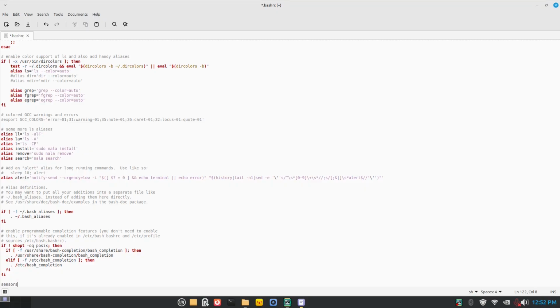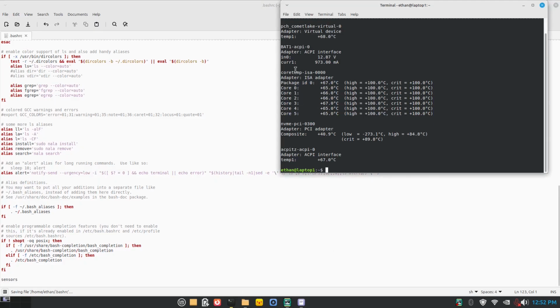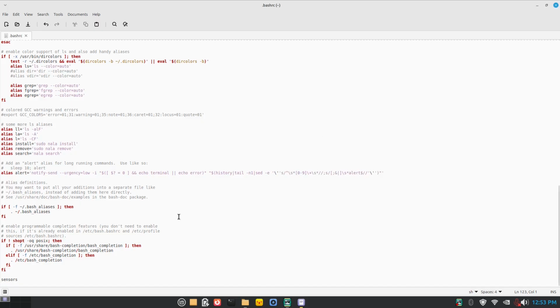So Linux Mint has sensors installed out of the box. If your distro doesn't, like Debian might not have it, so you do like sudo apt install sensors, right? But anyways, we'll save this, and actually, then we're going to test it out. So there you go, see? So every time I launch the terminal, I can quickly see the temperatures of my CPU, GPU, etc., right? So I like that. And you could even do some goofy things.